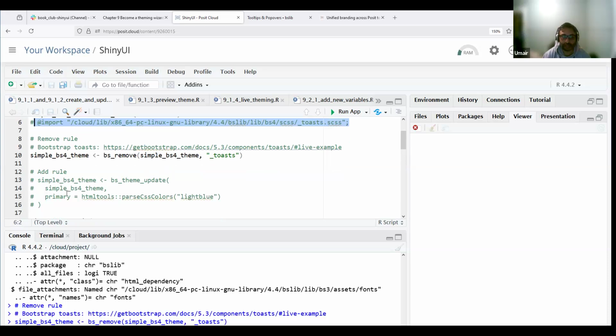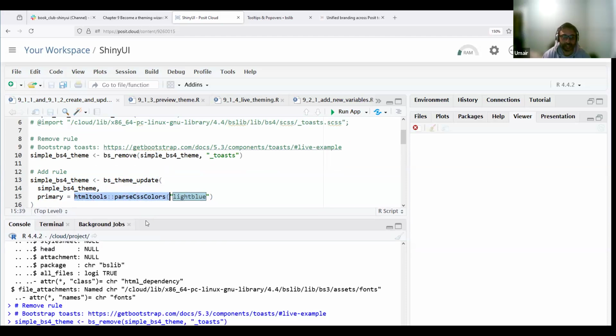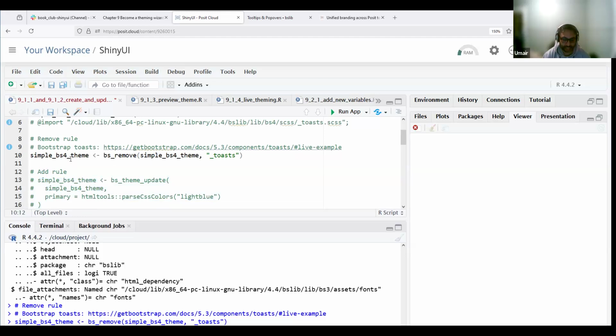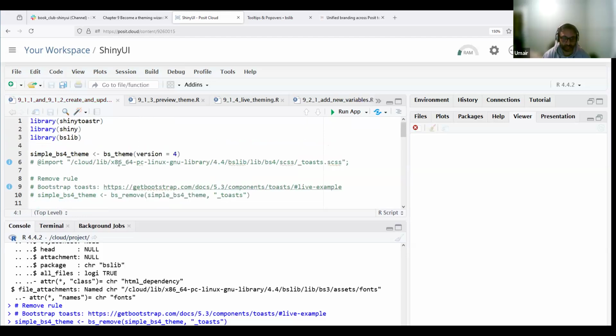And if we want to add something to it, we can update the theme using the bs_theme_update function. And again, provide the current theme, and then provide the primary color. Primary is one of the arguments for bs_theme. So we can change the primary color of the Shiny theme. So these are some of the examples. Let's see how that looks when we run the app. So I'll begin by using just bs_theme.